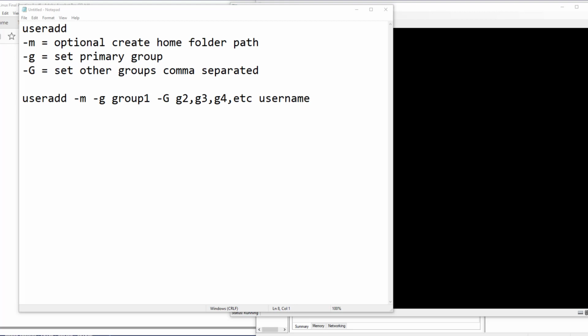The lab will also have us add the user to multiple other groups on the system. That is done with the uppercase G. So you see an example, we have a lowercase g followed with group 1. We also have a dash uppercase G followed by several groups, comma separated, all ending in the username.